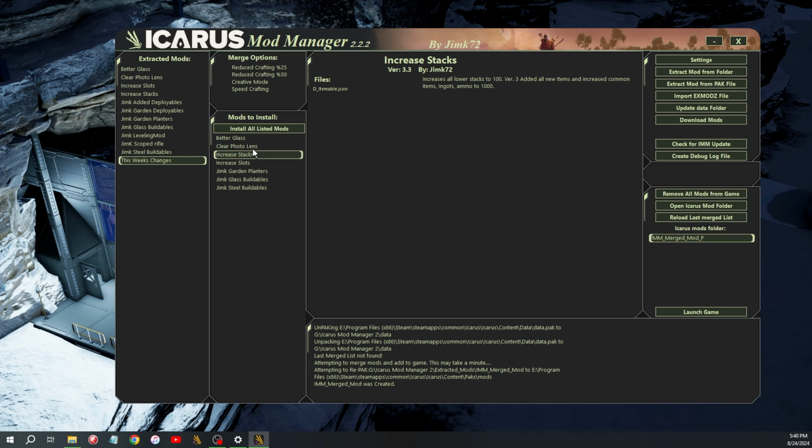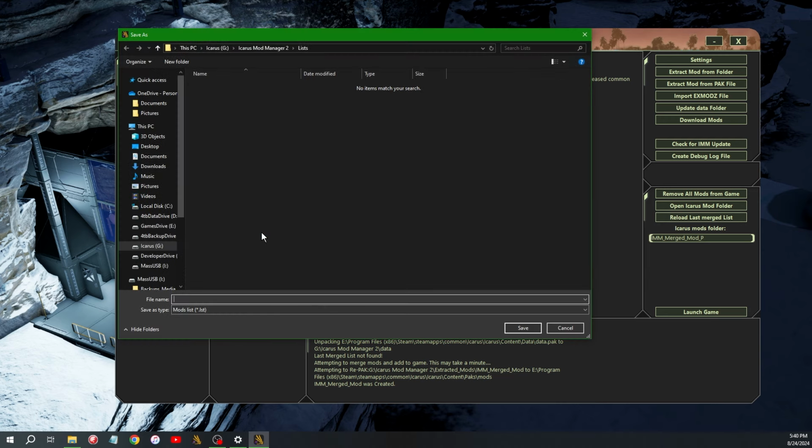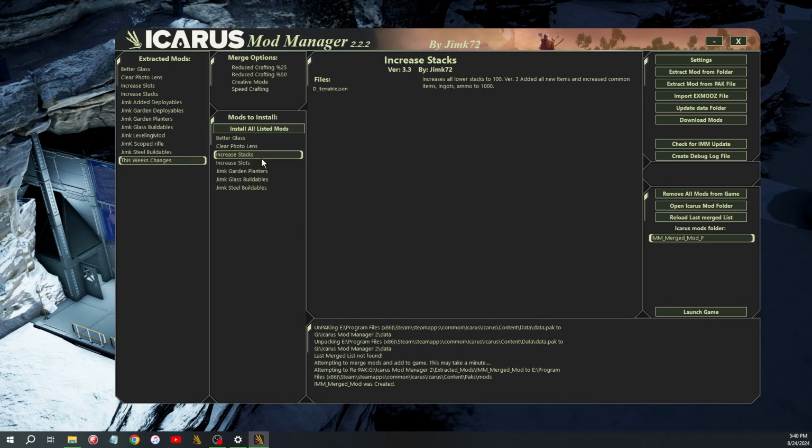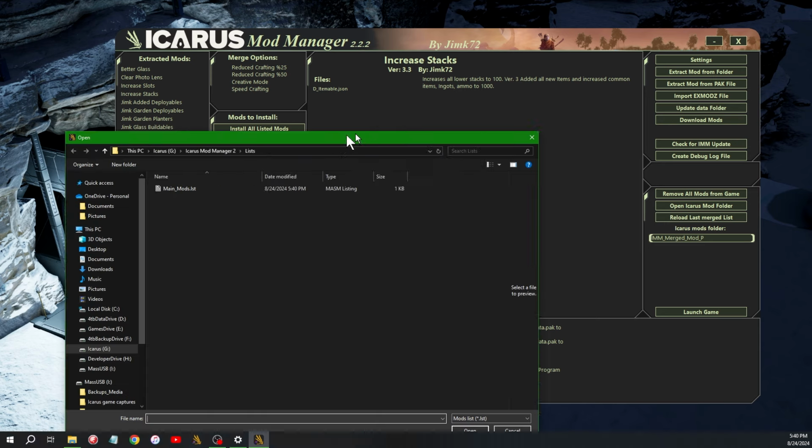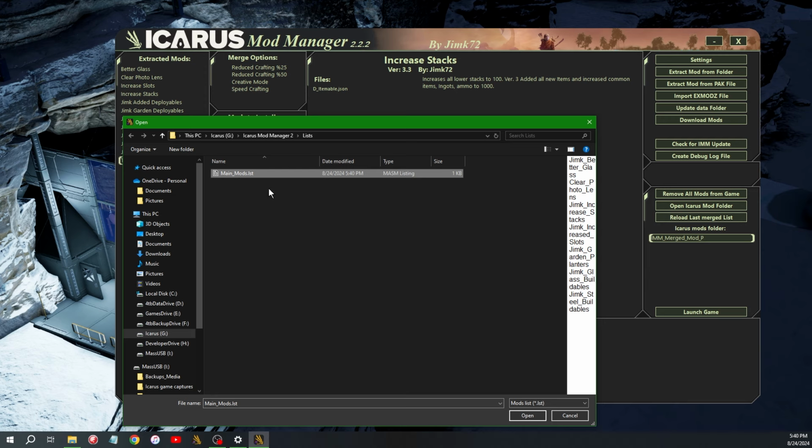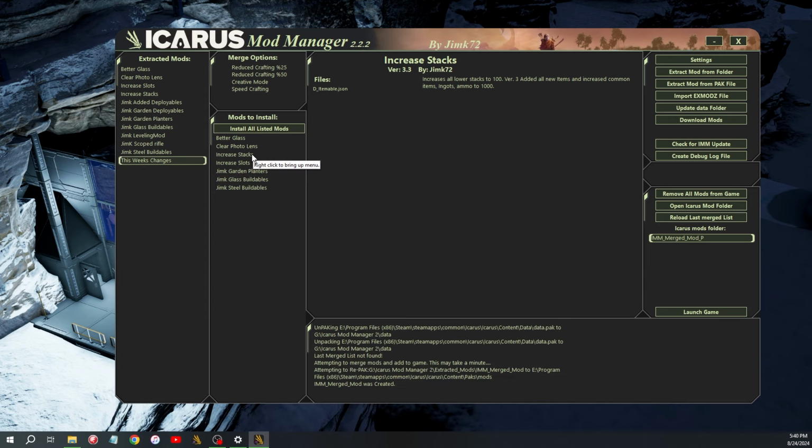So I recommend that once you get a list of mods that you use consistently, you're going to want to save that list. You can just go anywhere in here and right click with your mouse and click Save List, and we'll pop this up and then just name it, say, main mods. So anytime you clear this list, you load this up and you want to play your main mods, you'll just click load list and it will pop this up, main mods, click that, open, and it will have those listed.